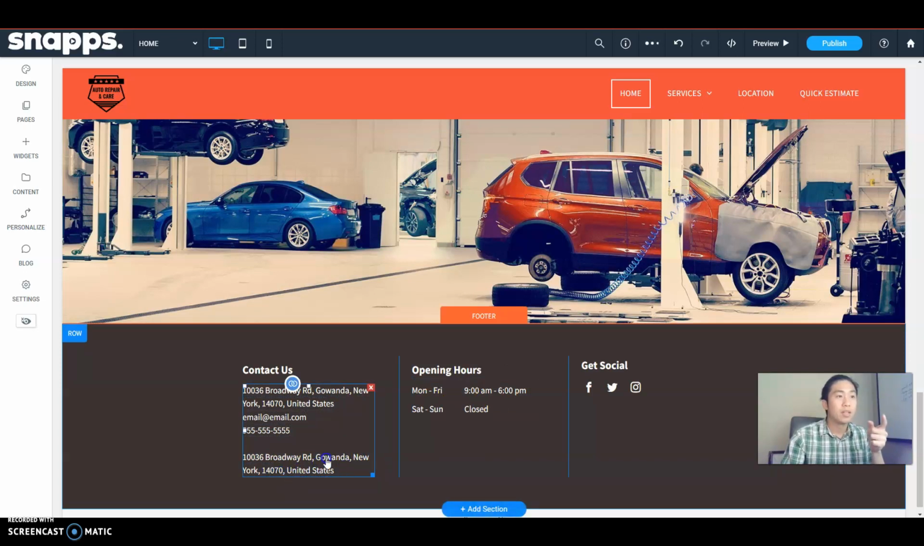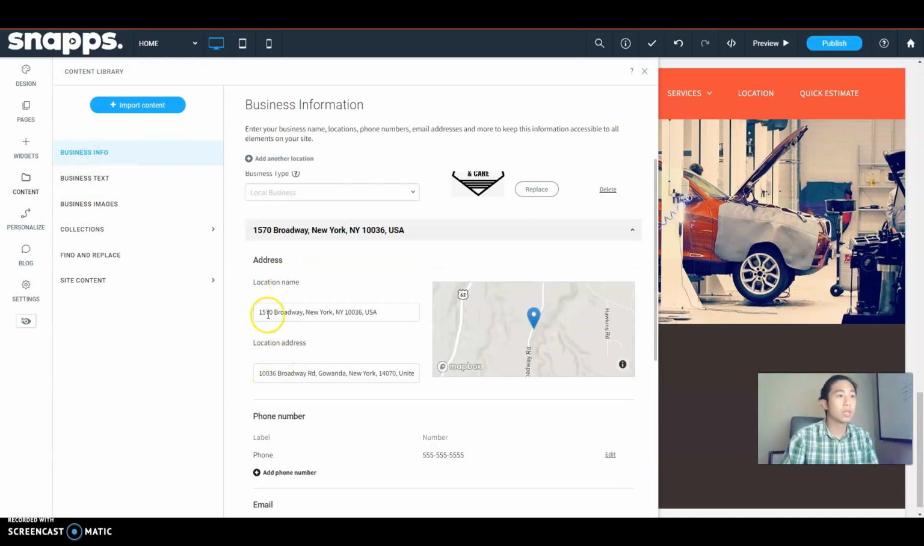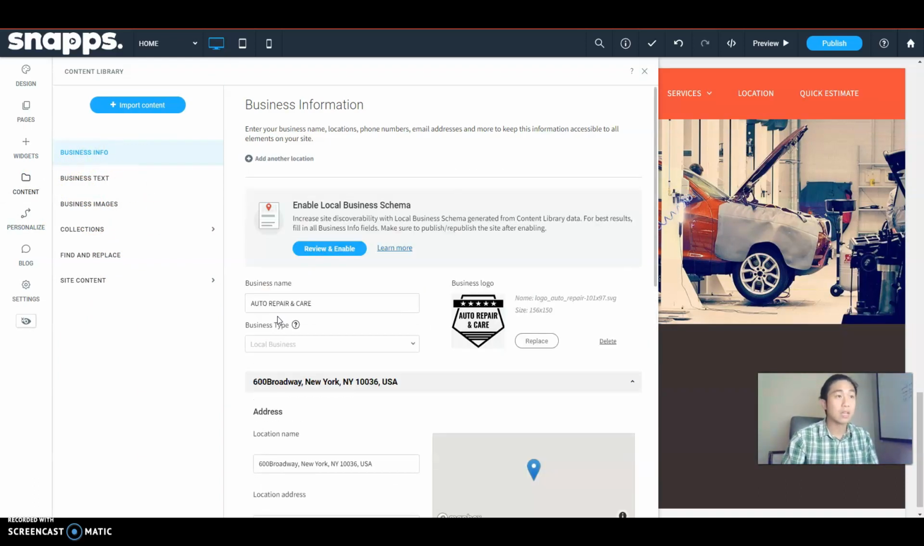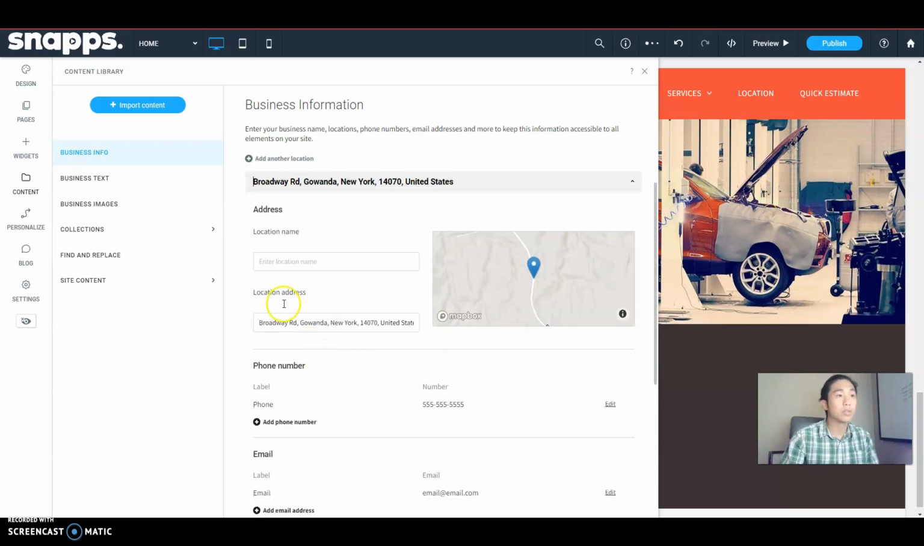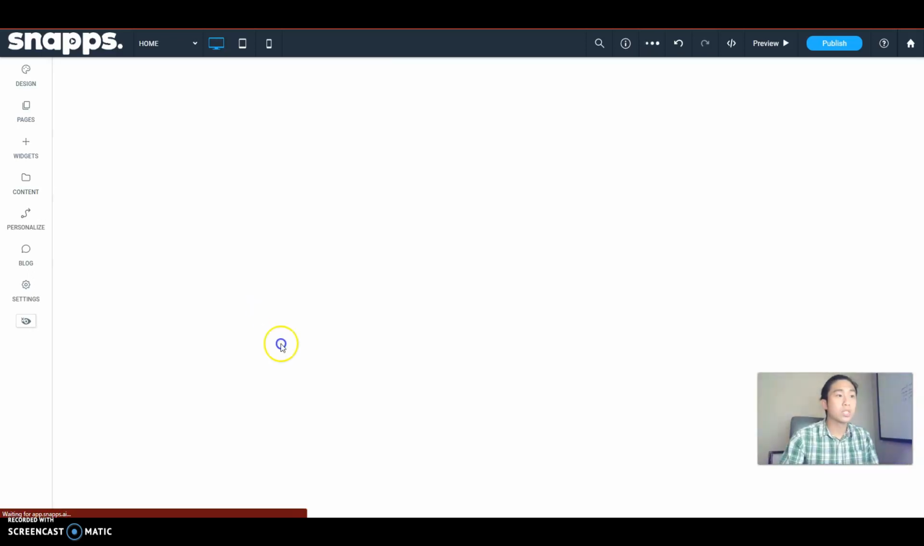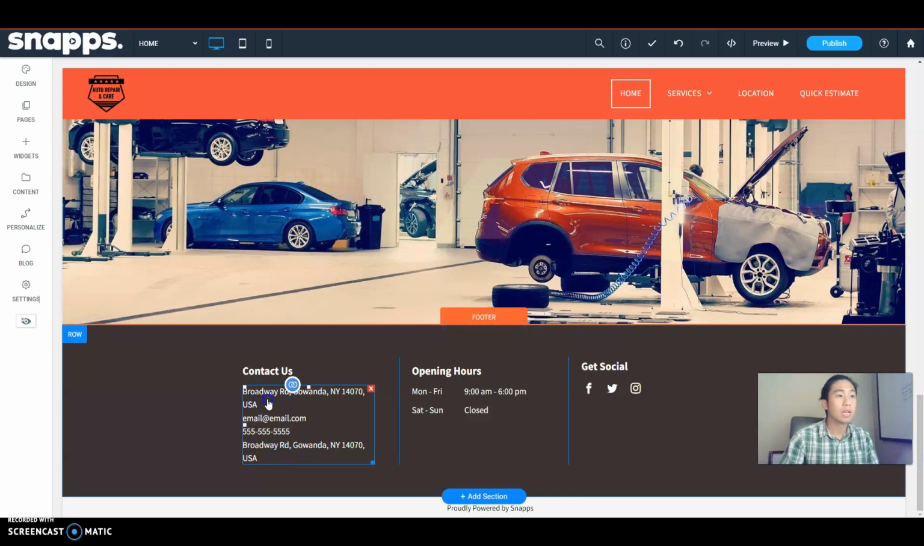Anyway, so it's connected data, meaning if I were to change the business info to like 607 Broadway, 600 Broadway, if I change that, it could be anything. Actually, this is just the name, so you don't even have to name it. But if I were to change the location, this would change also. You see how the address changed? So that's what connected data are.